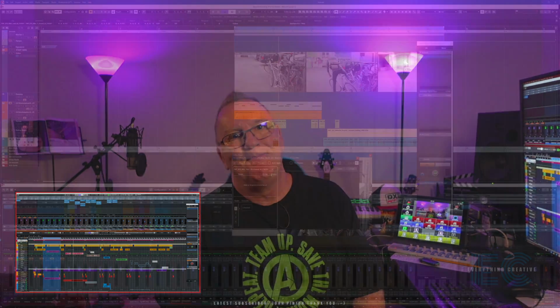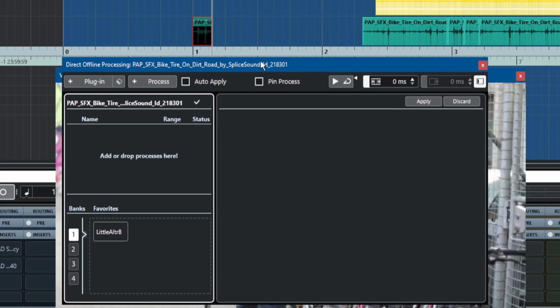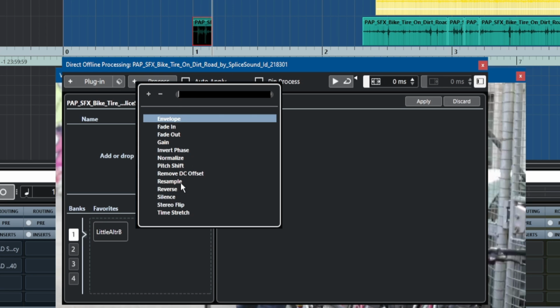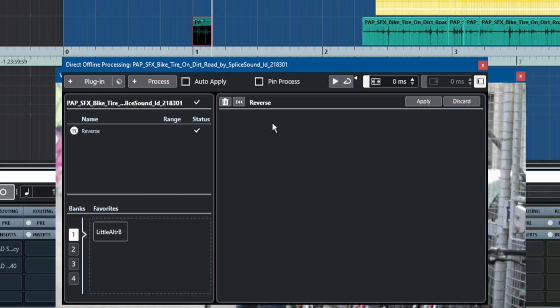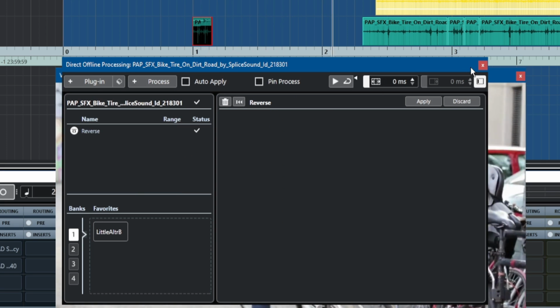Right, let's carry on. So here's the direct offline processing dialog. I've selected this part, which as you can see is selected here. And what I'm thinking is I might just try reversing that, but let's just add a reverse. So that's now reversed. Let's have a listen. Yeah, actually works quite well.